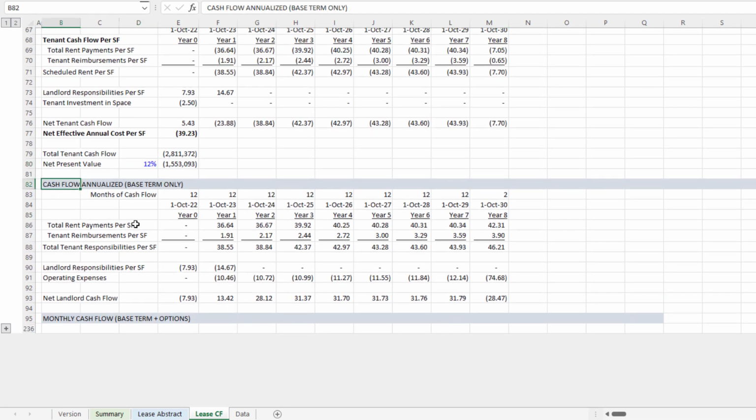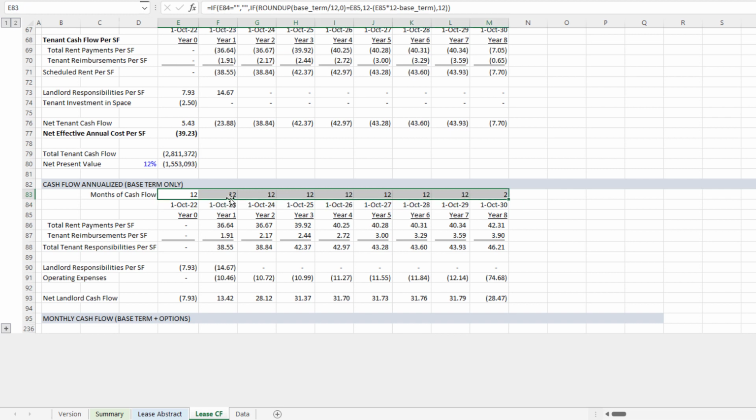And then I annualize it. And if you recall, I mentioned up above that the cash flows above have a stub year, oftentimes at the end of the lease. Here, I annualize it. And right here, you actually see how many months of cash flows you actually have. So you have 12 months of cash flow at $36.64 a square foot, total rent, tenant reimbursement.